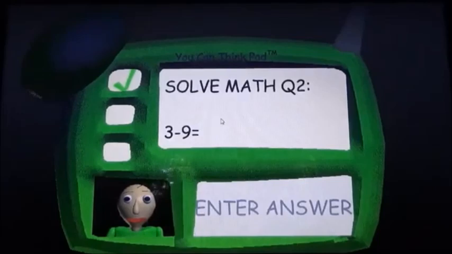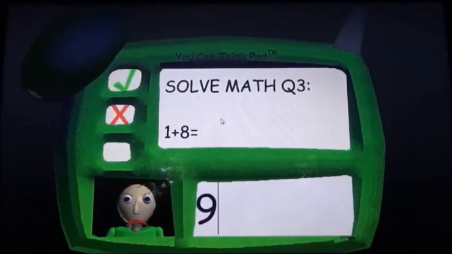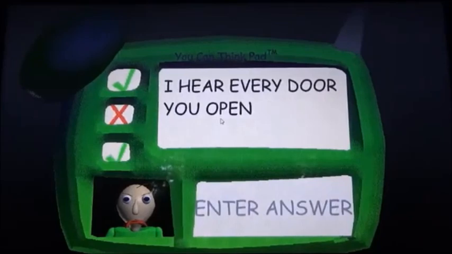Let's see. If you answer it wrong, guess what happens? Baldi will get very angry, and he says, "I hear every door that you open," well, whatever. It doesn't matter which one you do, and watch out for Baldi. You can press the space button. Oh, he's coming this way.